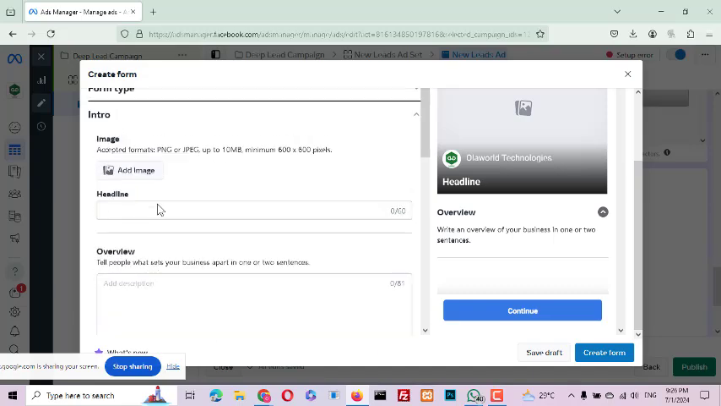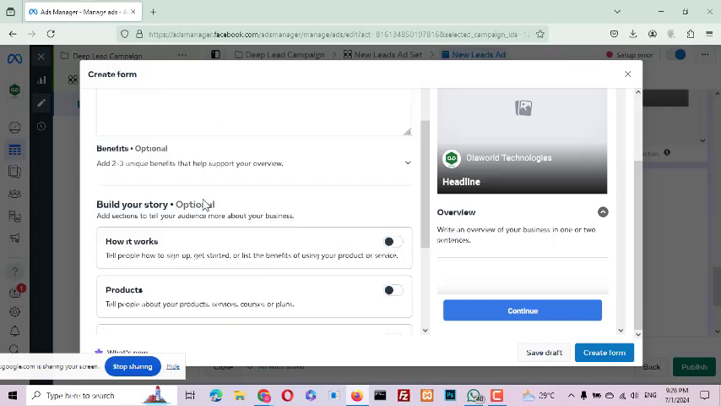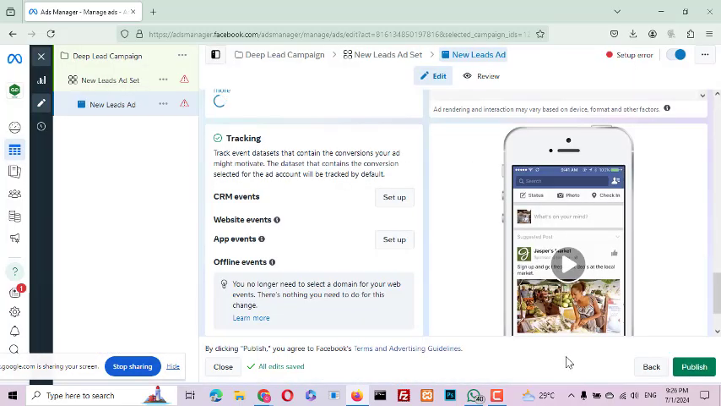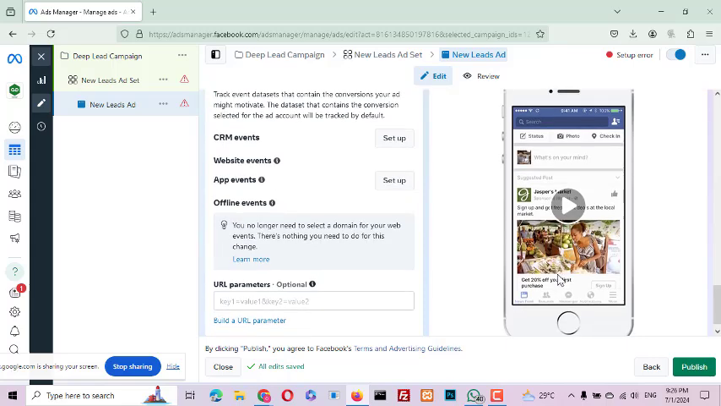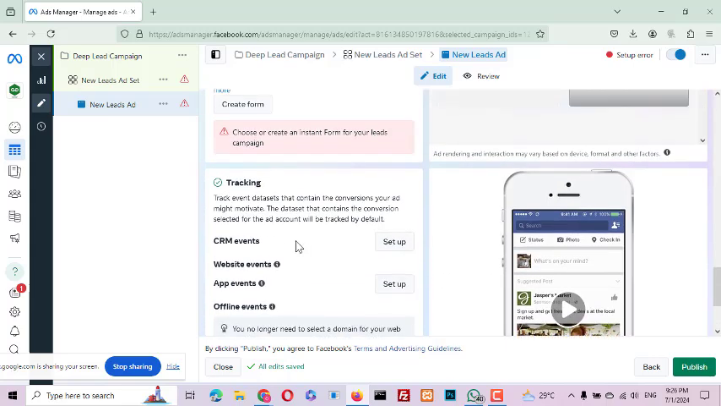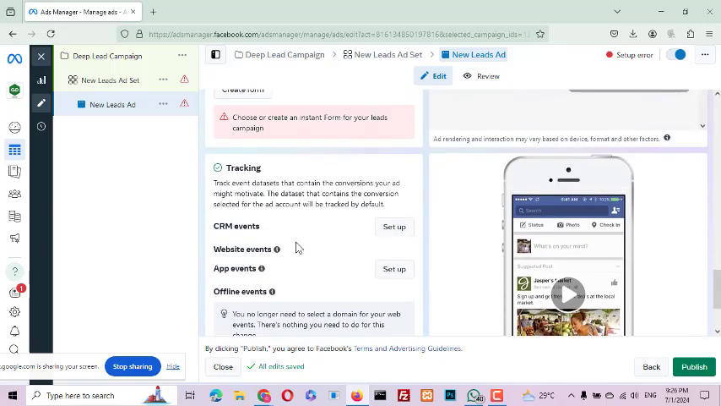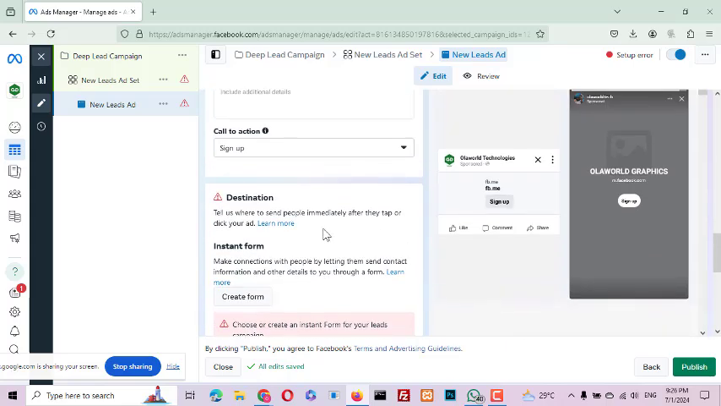So after that, now you can see the preview of how it will show. So this is it. So set up an event, website, and app. So then you add your media here, image or picture, primary text, the headline. You put your headline here, description, call to action, sign up or anything.